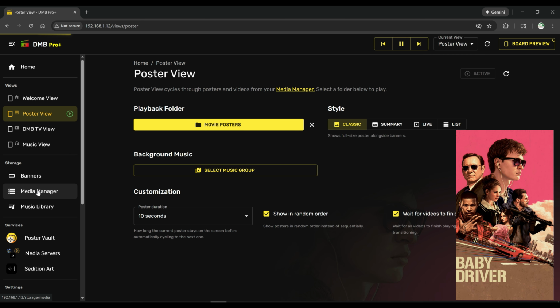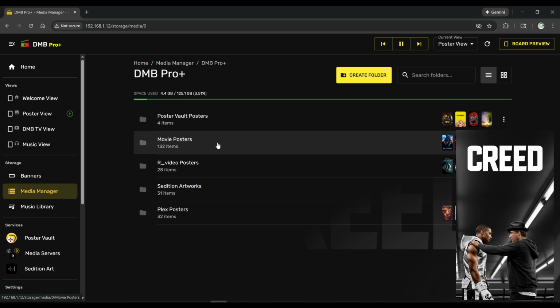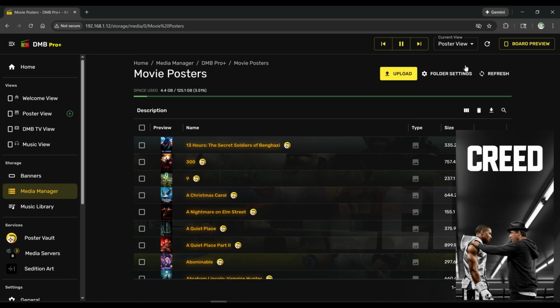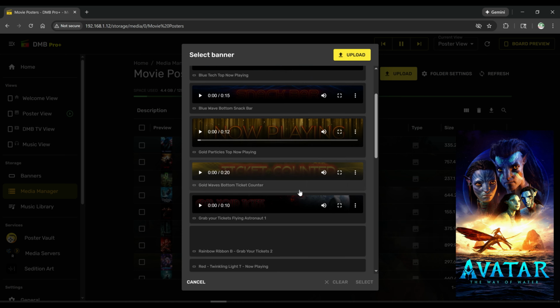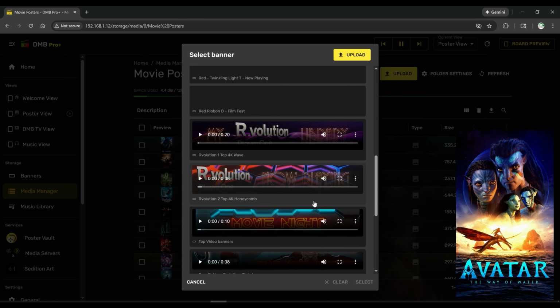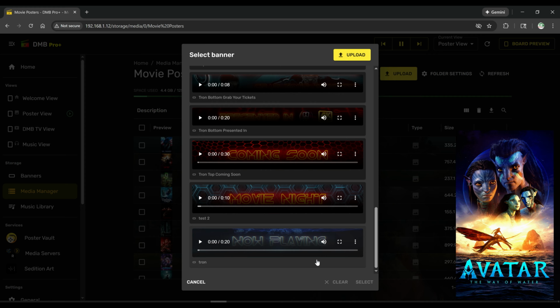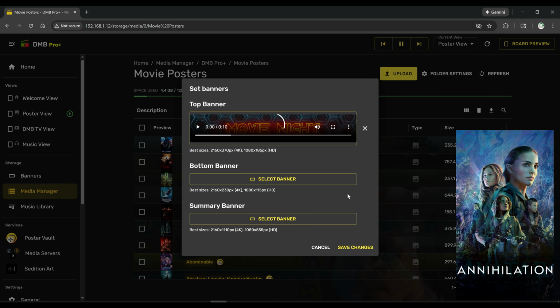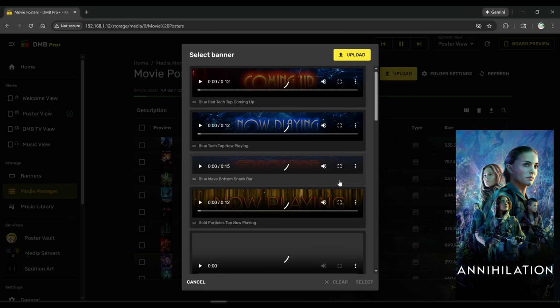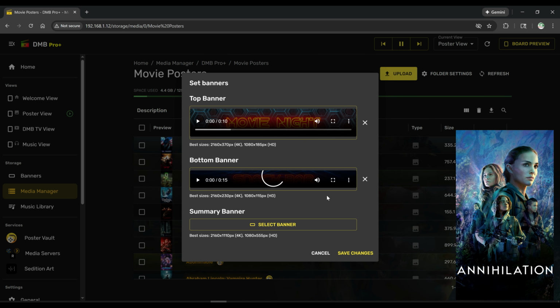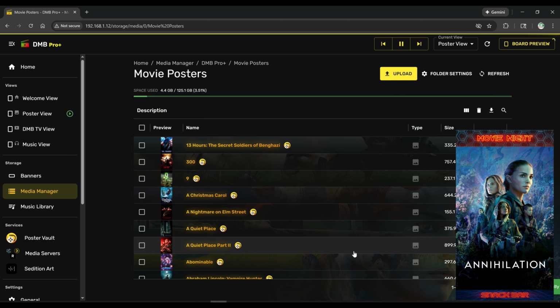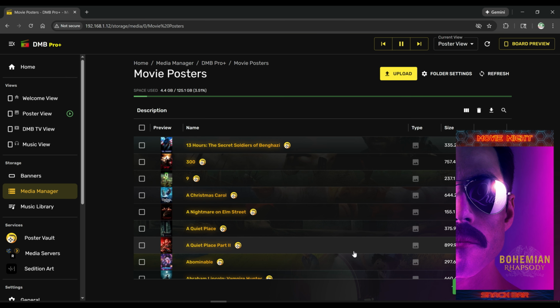So let's go back to Media Manager. Let's go to the Movie Posters folder that we just scanned. Come up here to Folder Settings. Let's set some banners. So we'll select the top one, and we'll do something like, let's do this one. And let's select one for the bottom. This guy here. All right, so now we've just applied these two banners. Save the changes, and you can see they immediately go into effect.